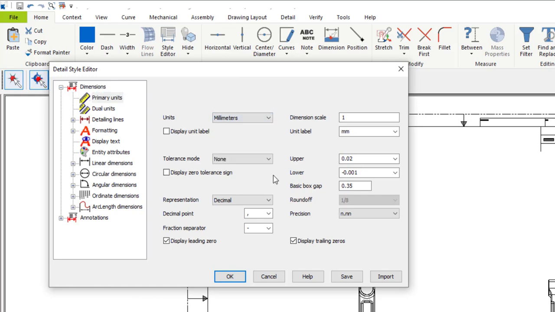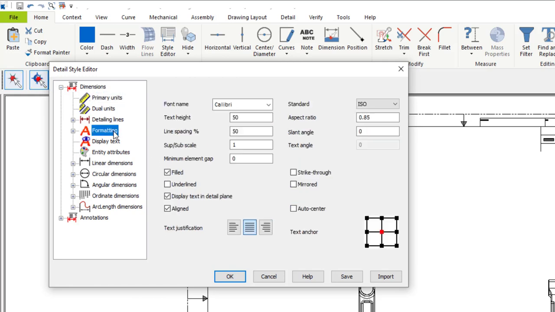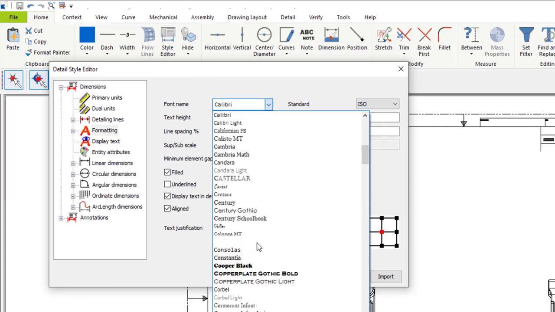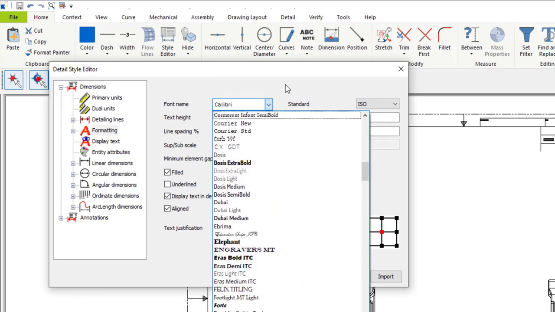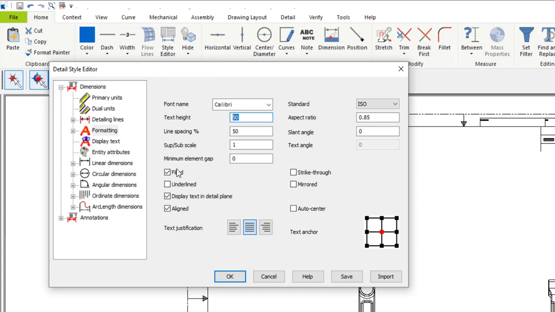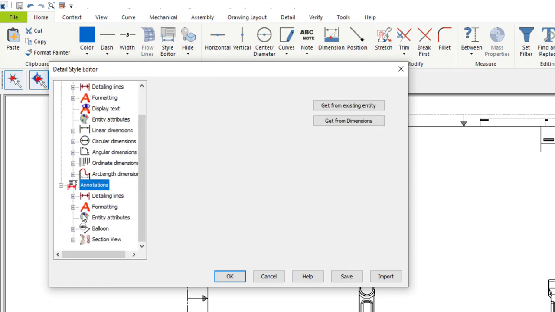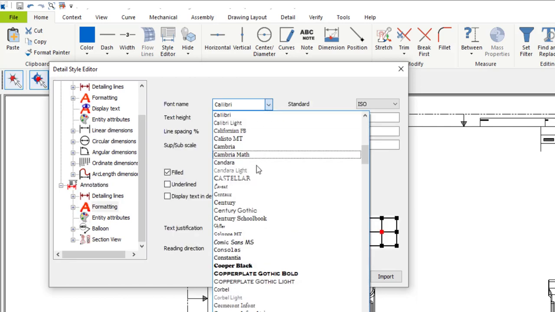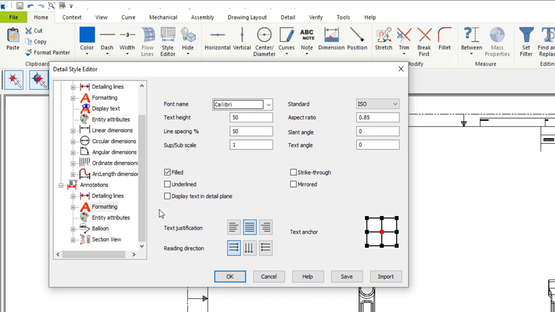From there, a Detail Style Editor window will open. You'll notice from here you can change multiple things, whether it's in dimensions or annotations, from text size, text fonts, colors, line types, and so on. When you're done making any modifications, select OK. Now remember, this affects not only your 2D layout, but also your 3D model.